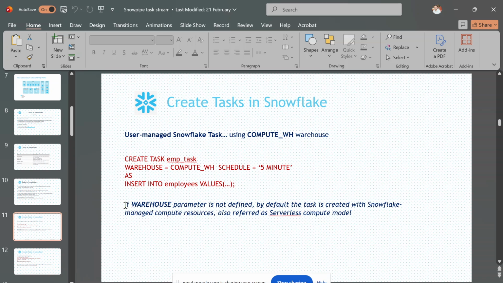If the warehouse parameter is not defined, meaning you are not passing the warehouse, then the task is created with Snowflake managed compute resources by default. Automatically that task will use Snowflake managed compute resources and it will become a serverless task.